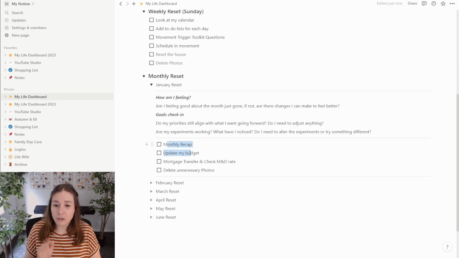And then I've got my to-dos for the end of the month. So I want to do a monthly recap. I've really been enjoying doing a month recap of the things I've watched, the things I've been reading, what we've been doing, fun events, etc. And then update my budget for the month. And then I've got to do my mortgage transference and things for my bank. And then delete any unnecessary photos.